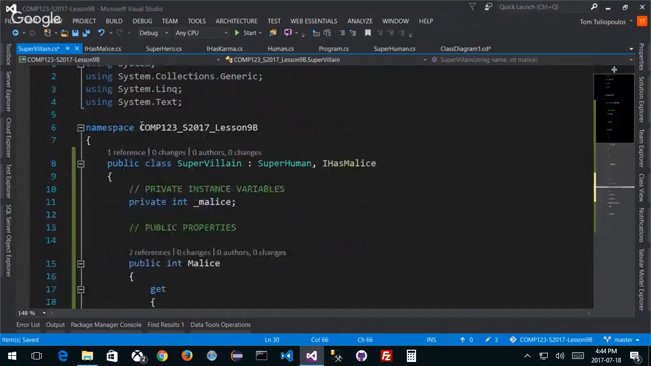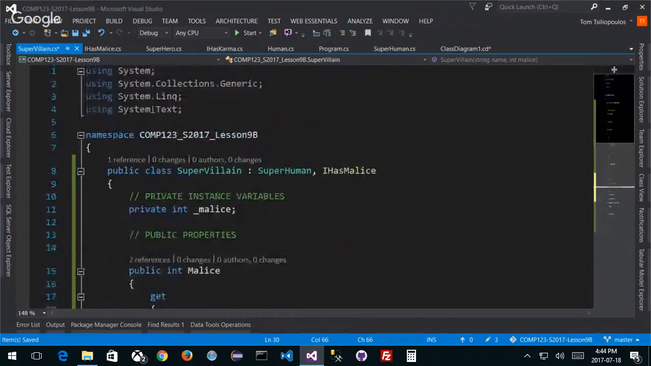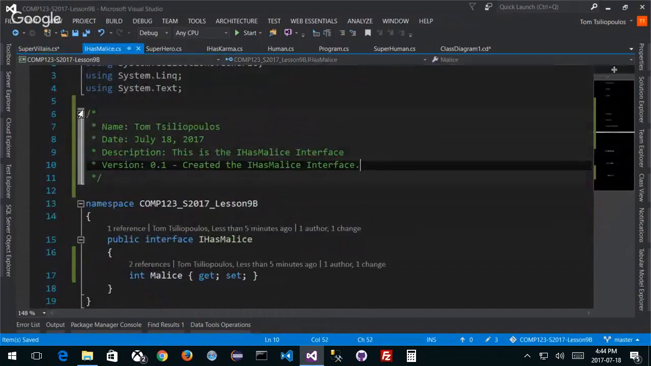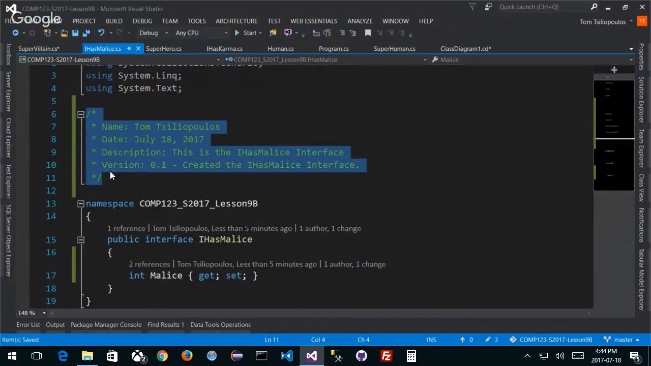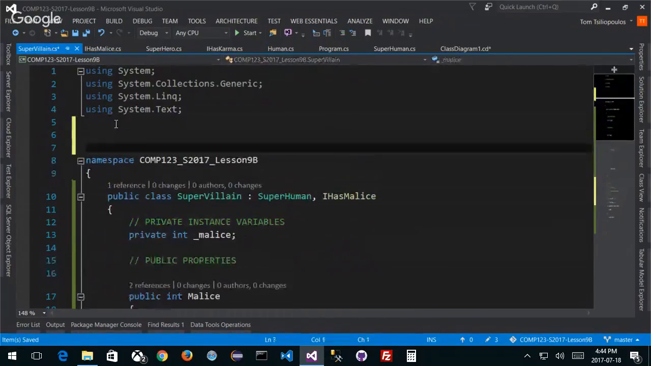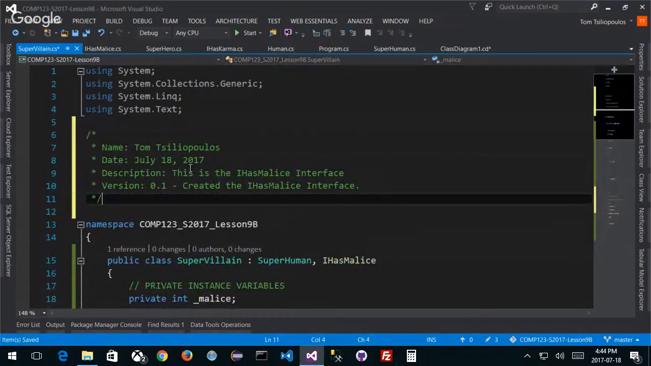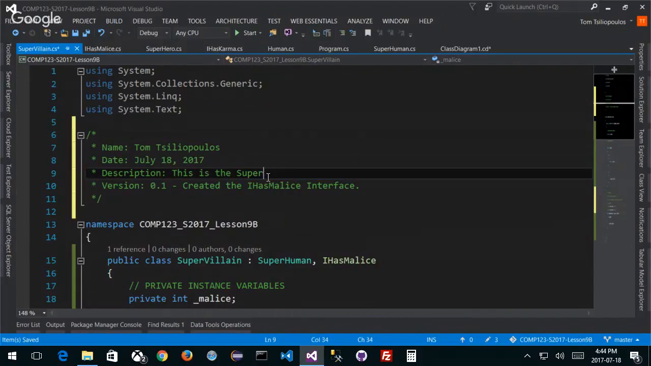So I've got that part done, and I might as well comment my class and everything else because it's another file. This is all the commenting. It's a little bit of overhead. I know people are like, man, it's too much overhead. It is, but it doesn't bother me too much because I know it's going to help me later. So this is the supervillain class.